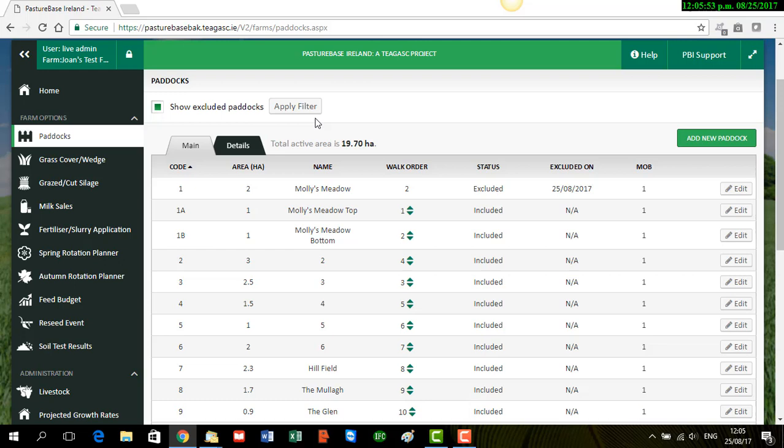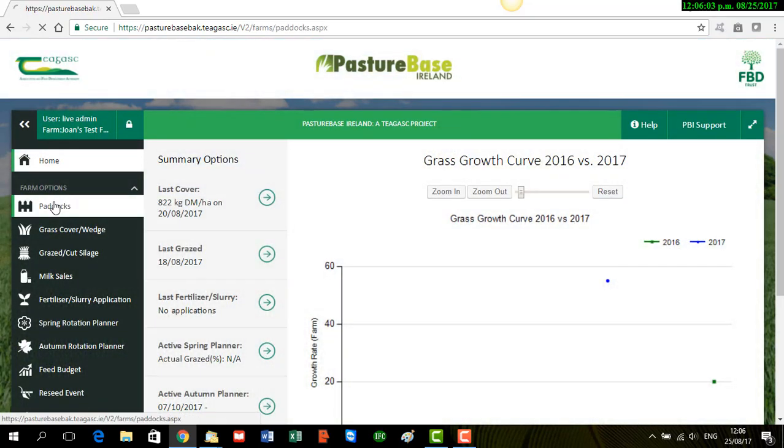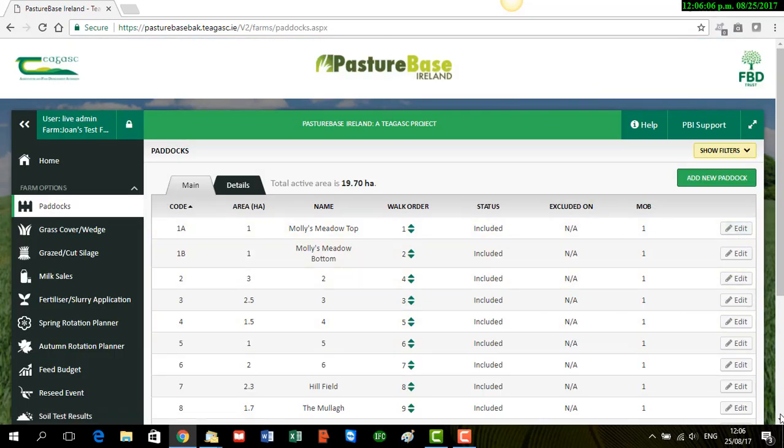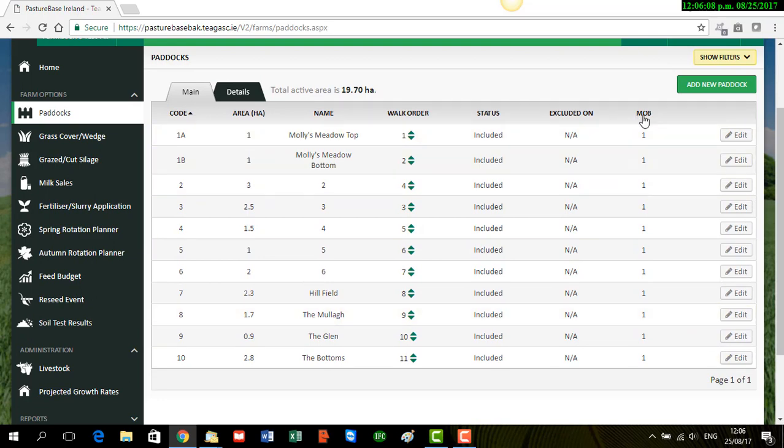Now the last thing we're going to look at is mobs. On your paddock screen you will see a column to the right called mob. A mob is a group of paddocks or a subgroup of paddocks on your farm. On our farm at present, all our paddocks are assigned to mob 1. But it is possible to put some of them into a separate mob. Mobs is really a system to track a specific group of animals around a group of paddocks on your farm.